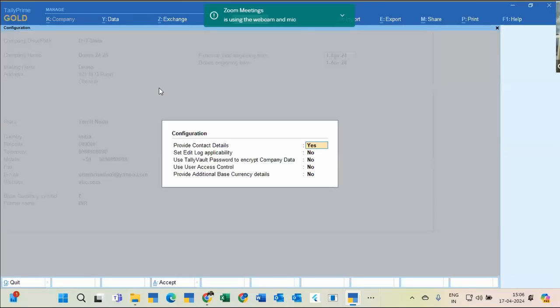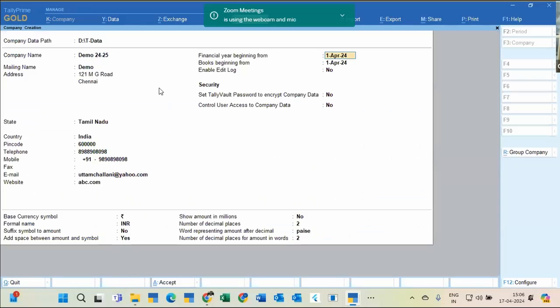If I press F12, I can use the edit log. We're not going to get into all this, but we can have the expanded scenario. And I can say books beginning from maybe 5th April. There could be a reason why I'm putting 5th April: my business may start from a particular date. The Tally edition I am using right now is the normal Gold edition, or auditor's edition. There is also an edit log edition, which is a different download. Edit log will help you track all the changes which have been done.